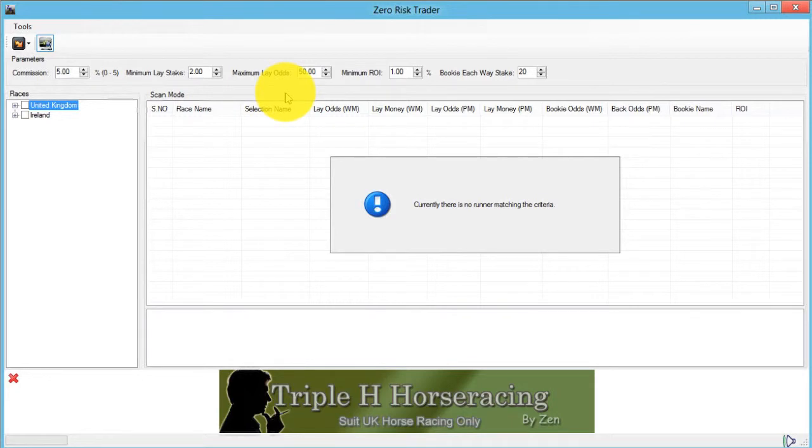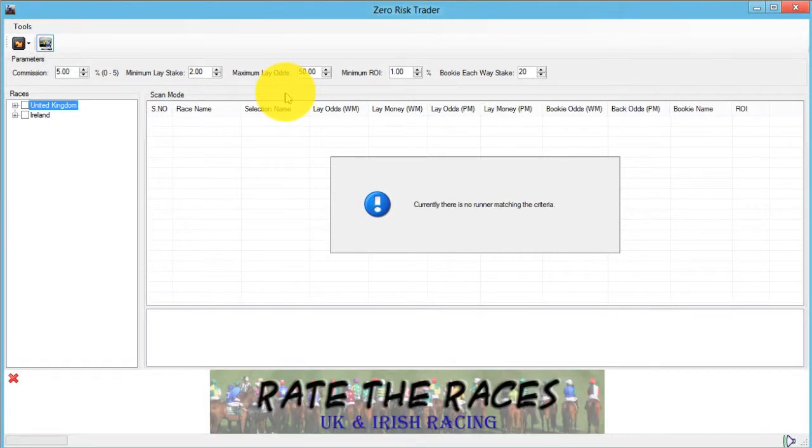If we move across, we then get maximum lay odds, and this is how high you want the software to look on Betfair in terms of laying off your bets, and this is set to 50 by default. Although that may sound very high, don't forget that these are risk-free bets, so actually it's not so high. Again, you may want to lower this to get comfortable, but having it at 50 is fine. Generally there's not a huge amount of money available anyway at odds that high.